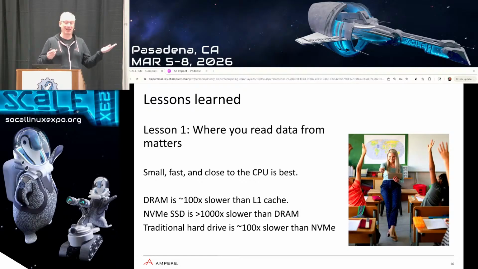So 100,000 times slower than reading from cache. That's a massive performance hit, right? If you have to read from disk, it's a performance killer.